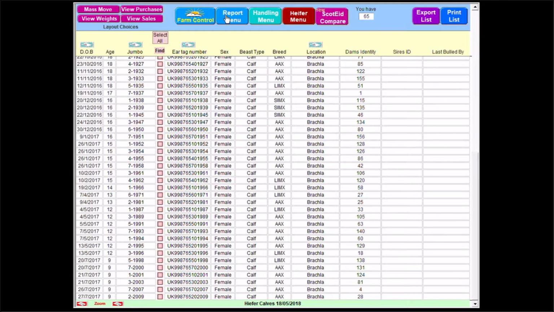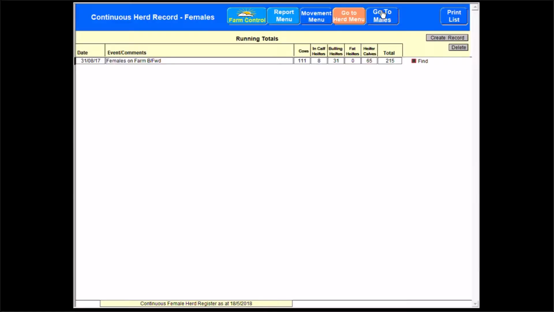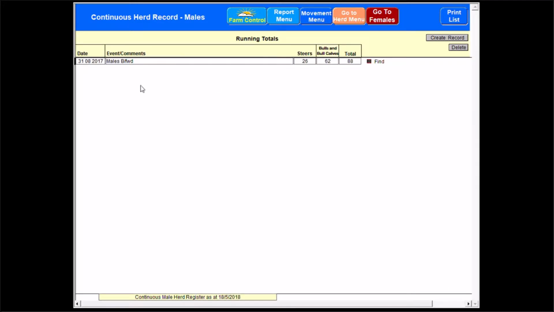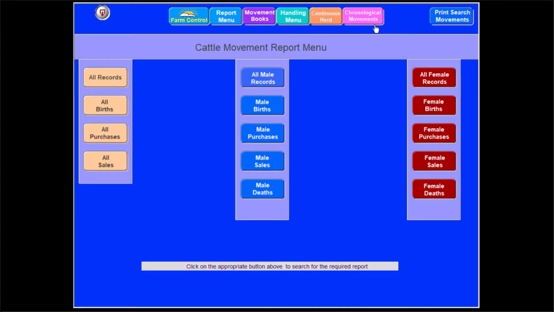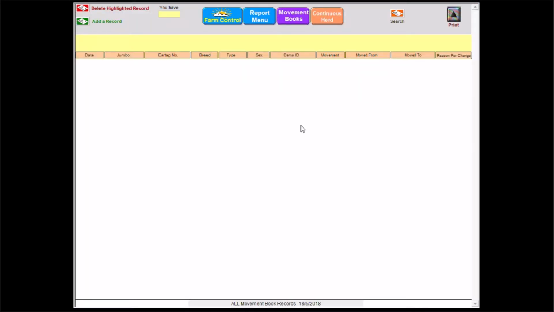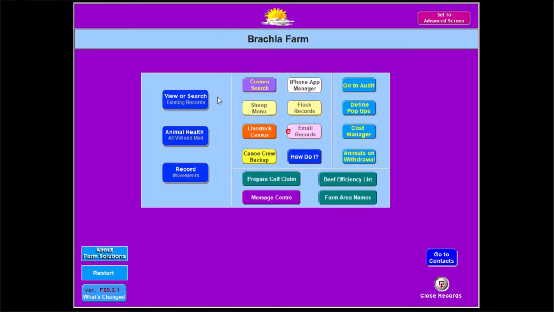Being a demo, obviously some dates aren't quite right, but if we go in here, we've got our continuous herd, and we've just got our setup figures. There's been no calves there, and our movement menu, just our daily movements. There's nothing in there because this is the first thing we're recording.